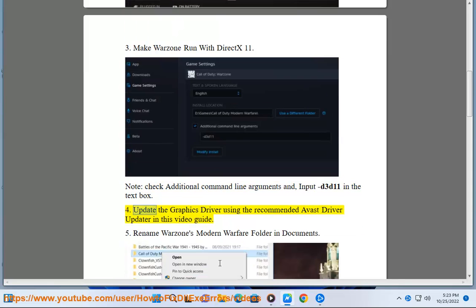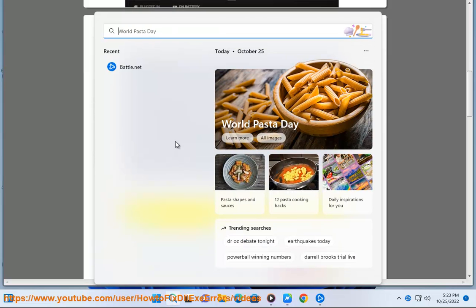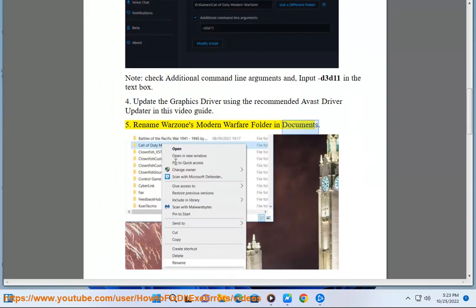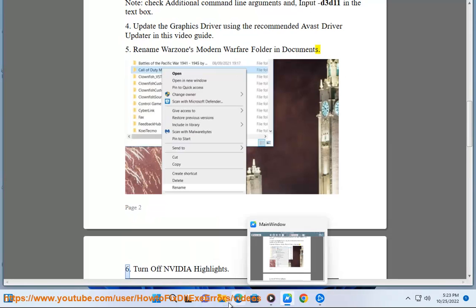4. Update the graphics driver using the recommended Avast driver updater in this video guide. 5. Rename Warzone's Modern Warfare folder in Documents.